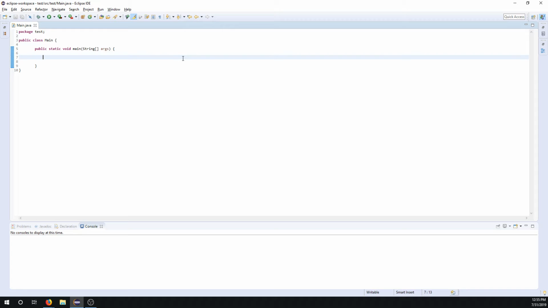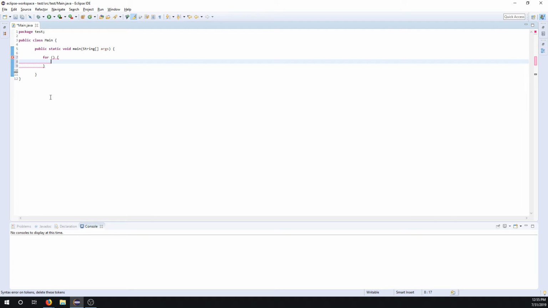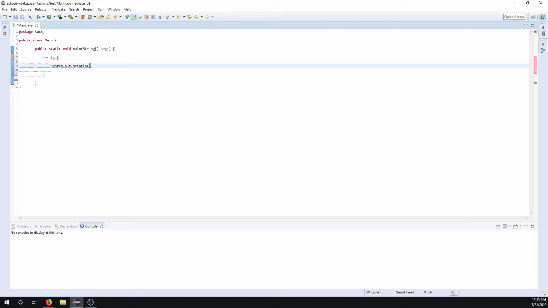To use a for loop, we're going to type for, a set of parentheses, and then a pair of curly braces. And like usual, our code for the loop is going to go inside of these curly braces. For this example, I'm just going to use a simple System.out.println statement, and I guess we'll just print test for this, that'll work fine.